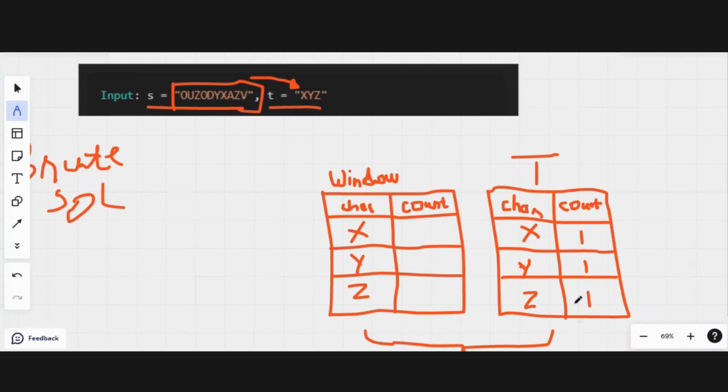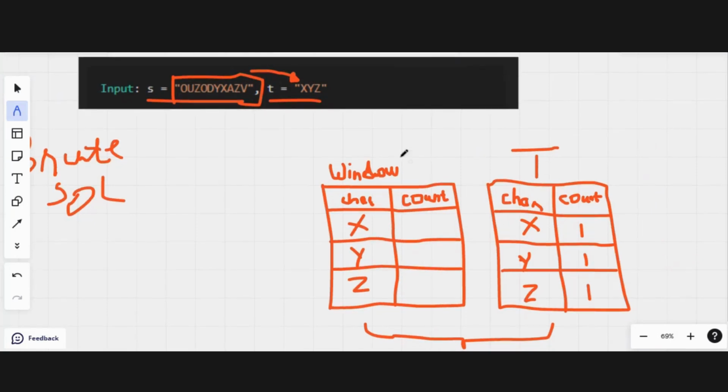The string T here is x, y, and z. So for these three characters, we create a hash map for T which records these three characters, and the occurrence of each of these three characters is only once, right? So how do we record and manage this particular problem?